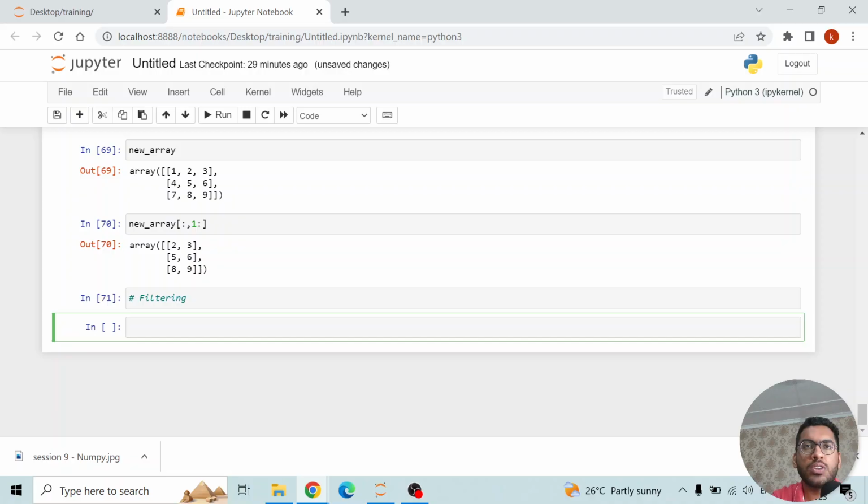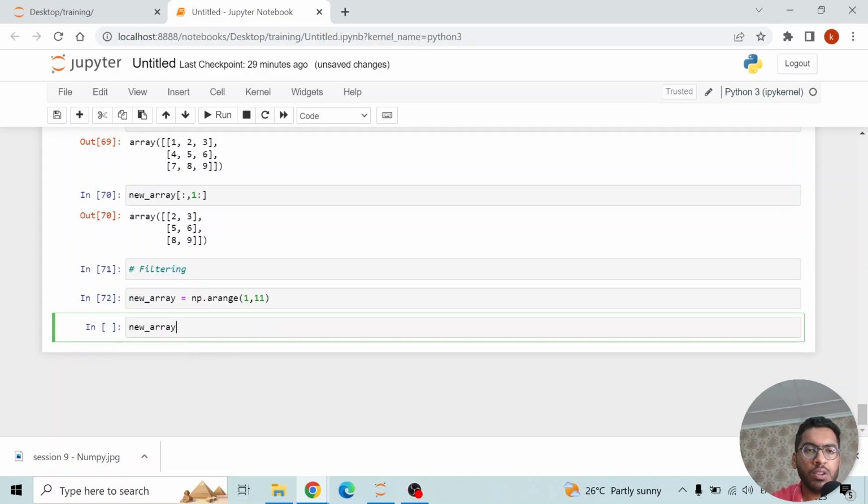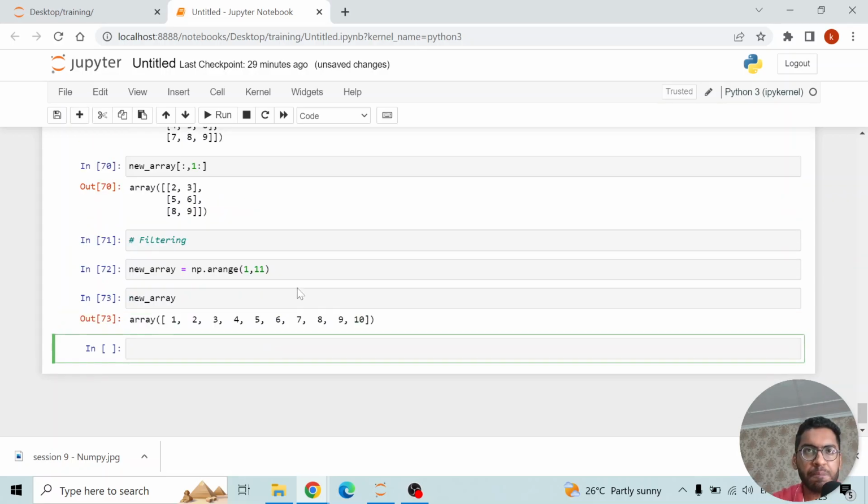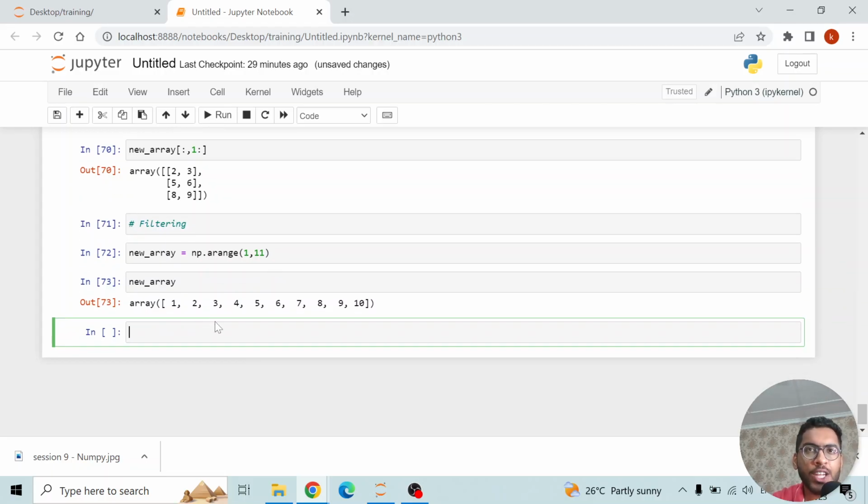Okay, now let's take a look. I am creating a new array, numpy.arange between 1 to 11. So my new array will look like this: 1, 2, 3, 4 up to 10. Super duper simple. I want only the values which are greater than 5.